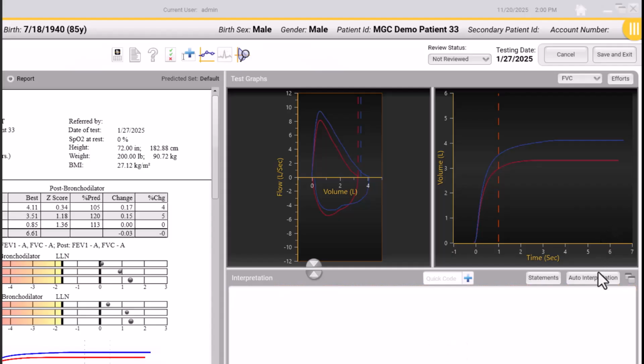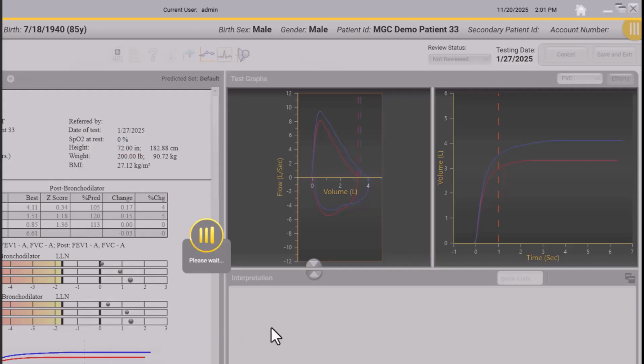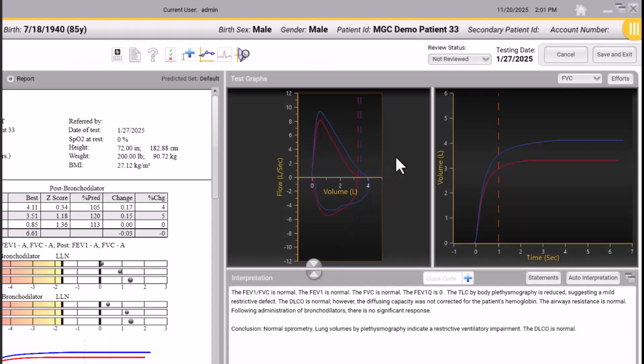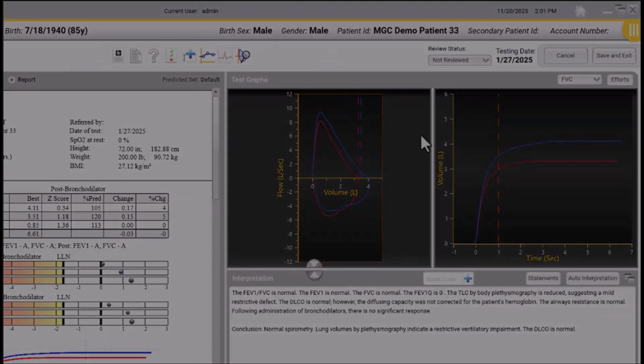The second method is to use the computerized interpretation called auto interpretation, if that software option has been installed. If the auto interpretation button is active, selecting it will create an interpretation based on the 2021 ATS interpretive strategies for PFTs. If you do not like the statements made in this default consult, they can be changed to represent how you express your interpretations. You can also have your technician create a custom consult from scratch based on your specific rules and statements.